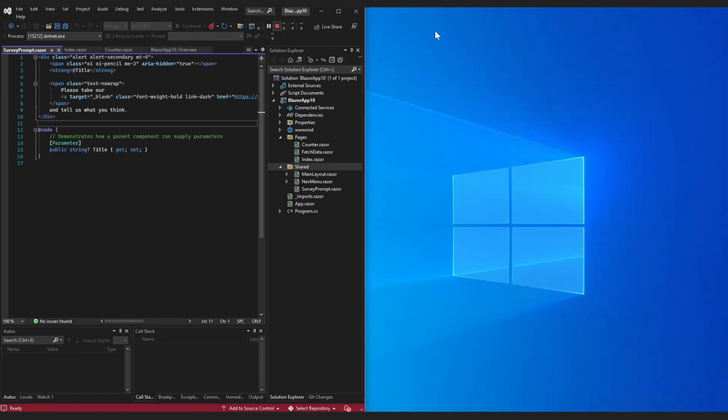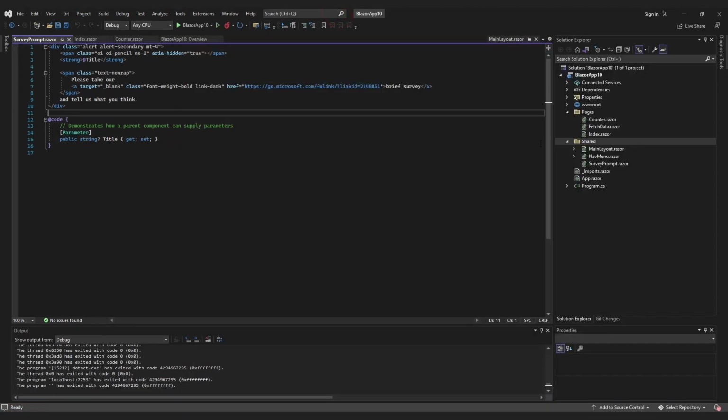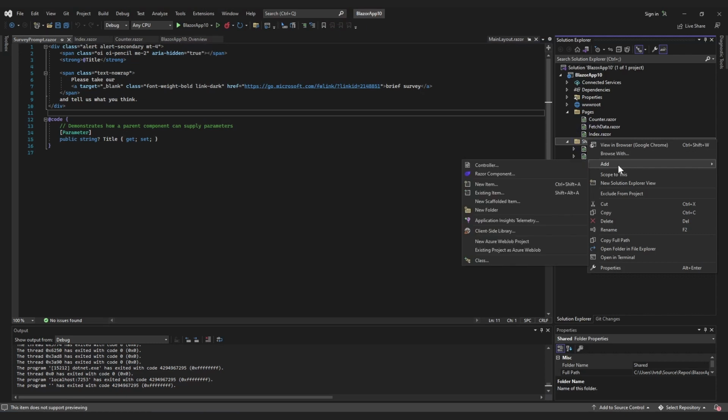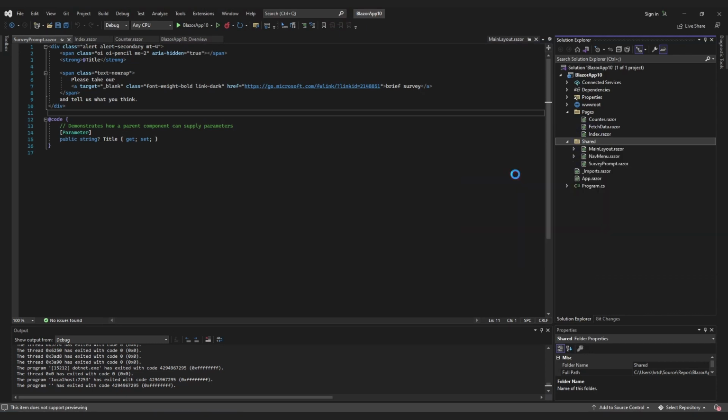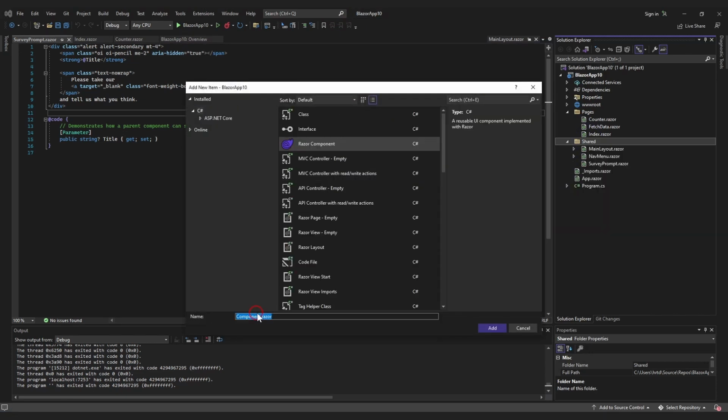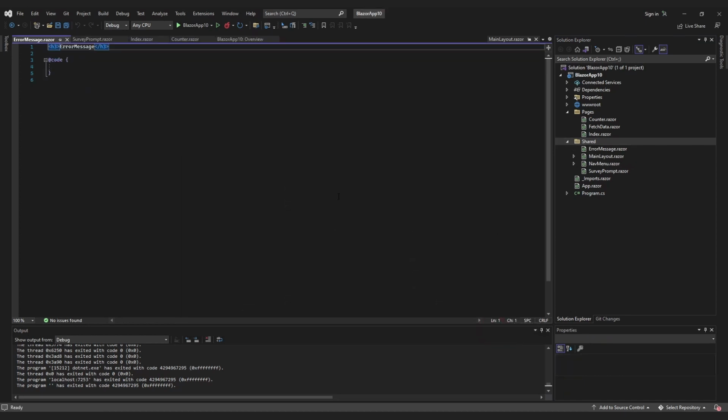So we'll stop our application running. We'll right click on the shared folder. We'll click add, Razor component, name it ErrorMessage, and click add. The first thing we need to do is create a red box to put our error message in.